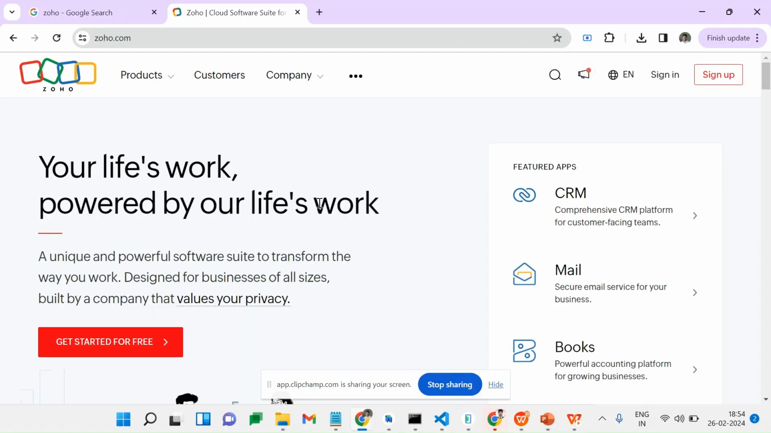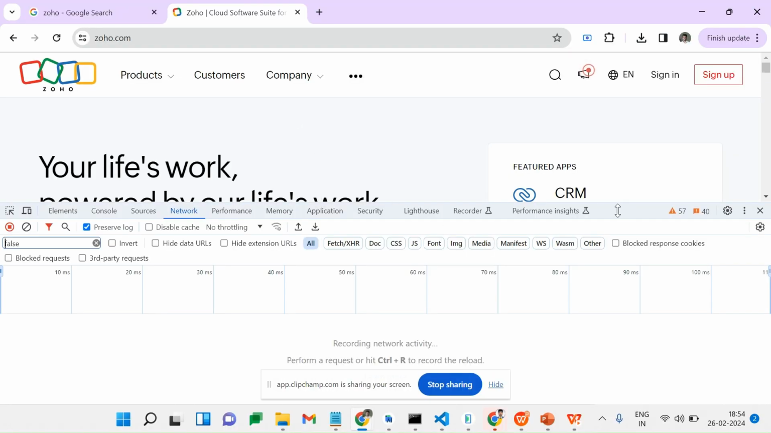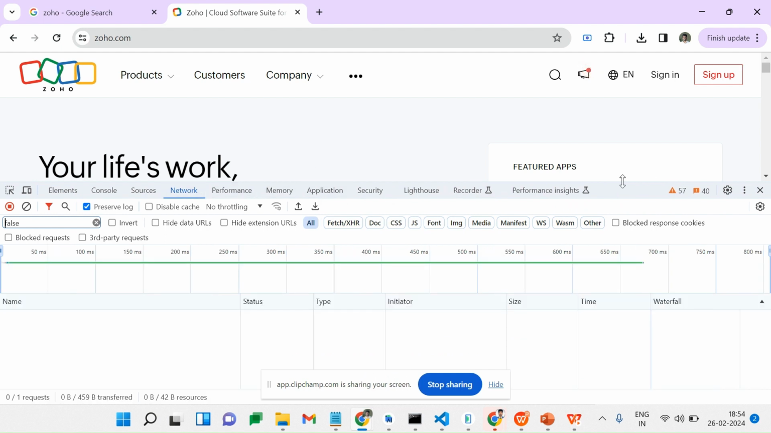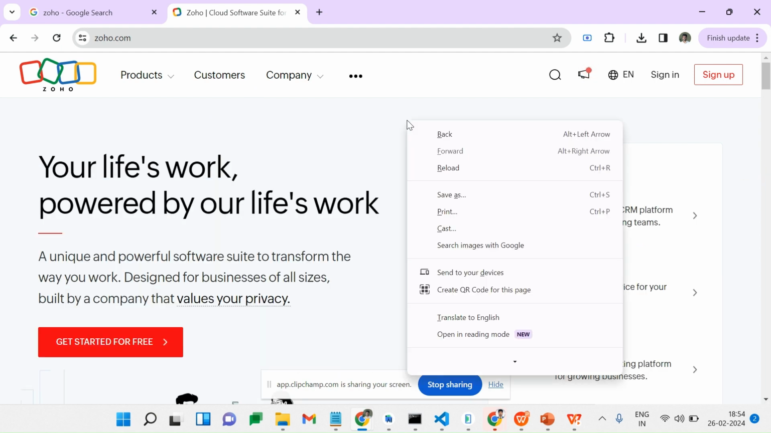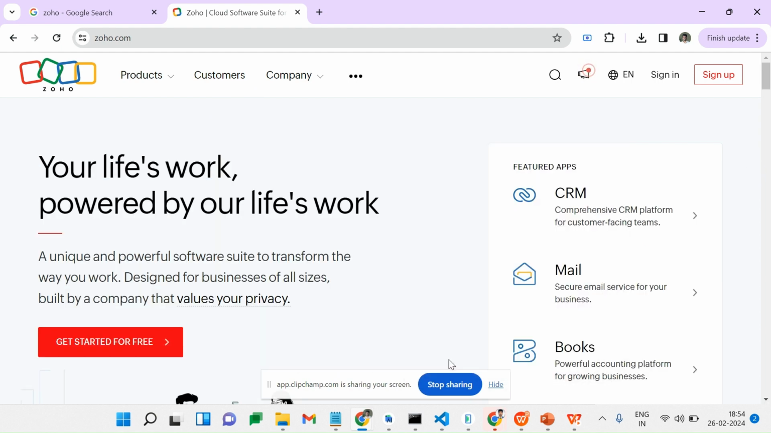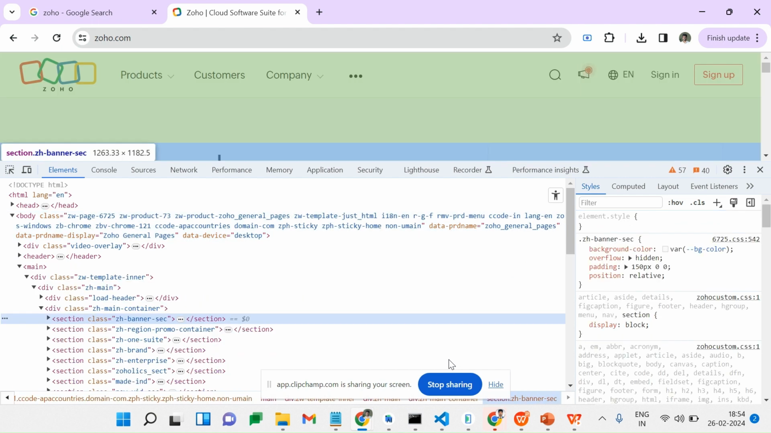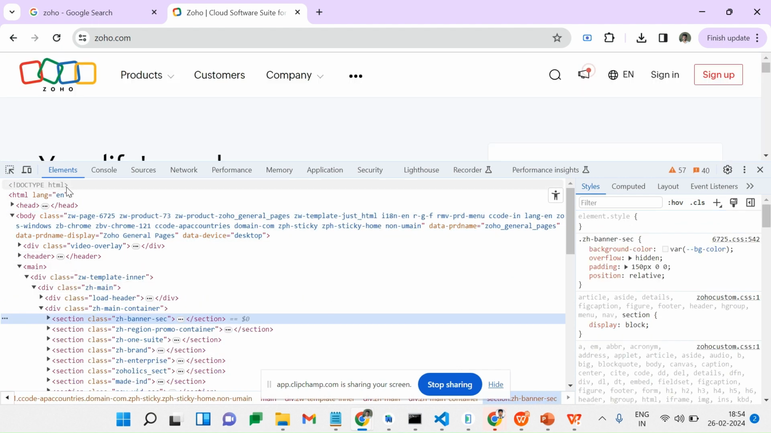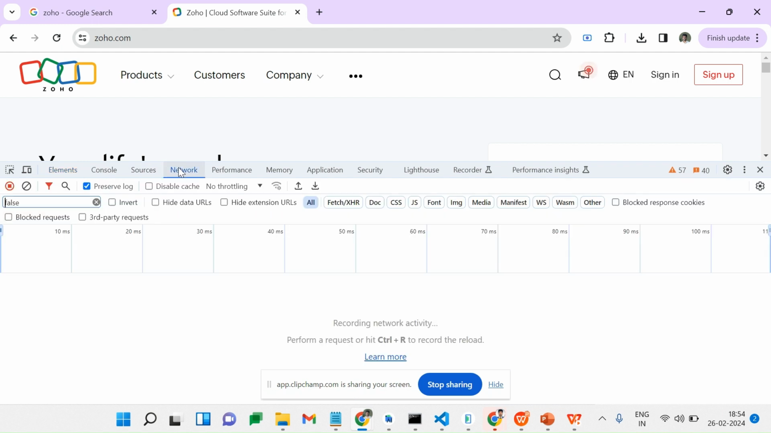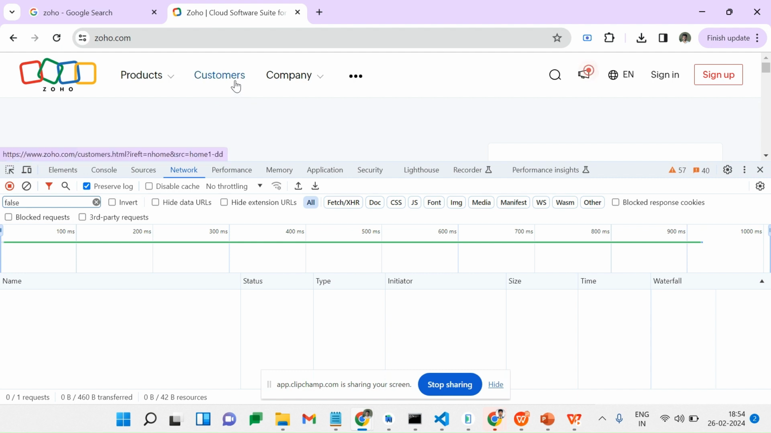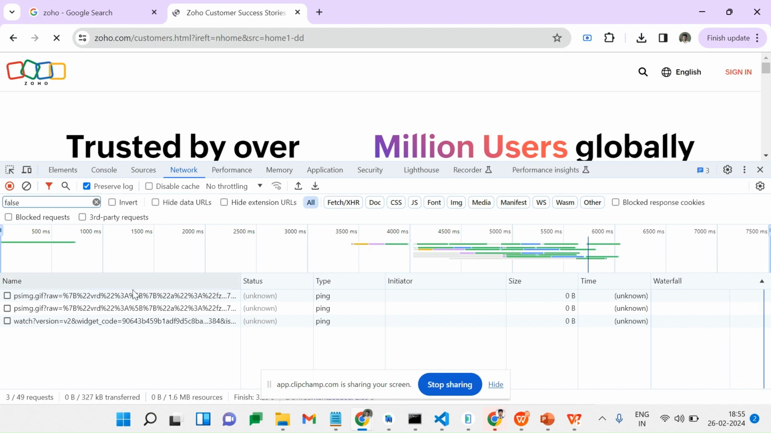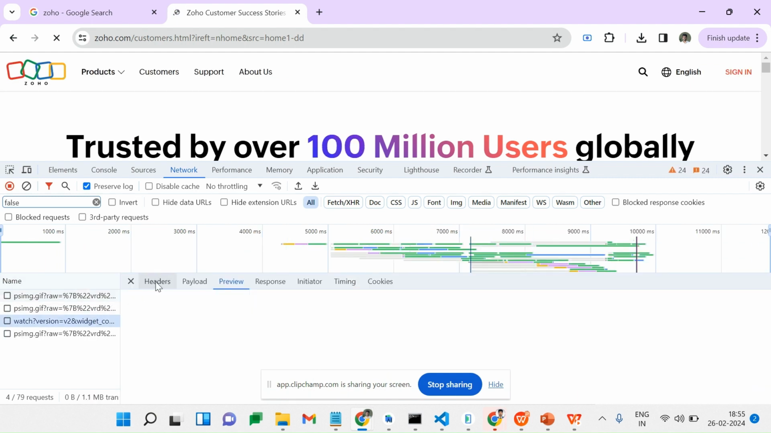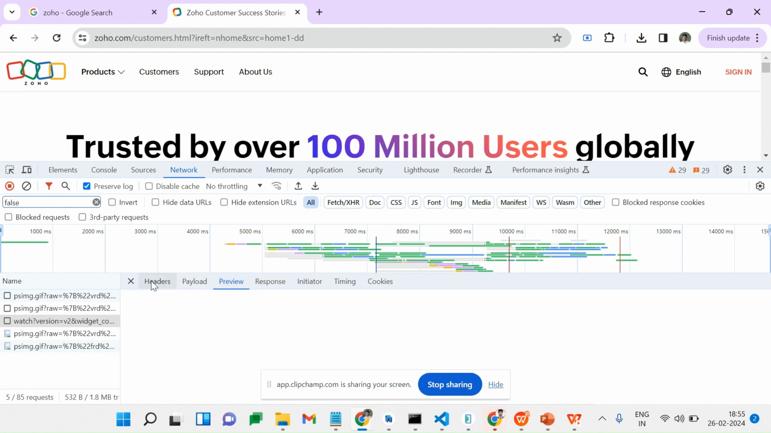Next, I'm showing the best example for this API thing. Just right click and do Inspect. You can open any website and do this. Then go to the Network tab. In this network tab, currently I'm clicking this customer. See here, some API calls are happening here.